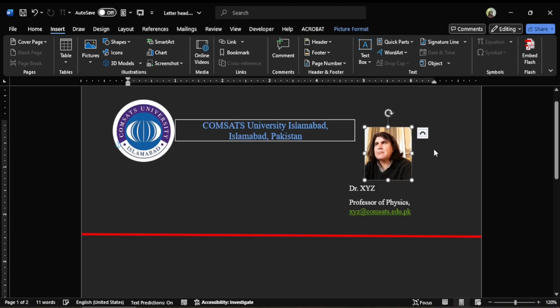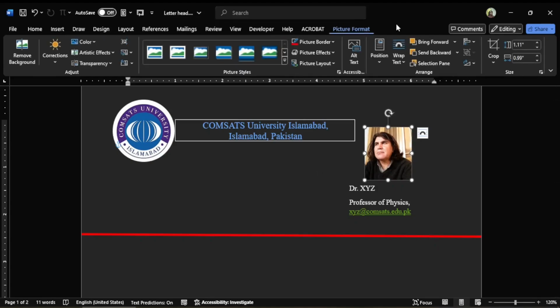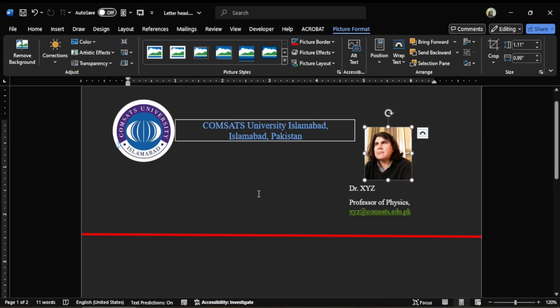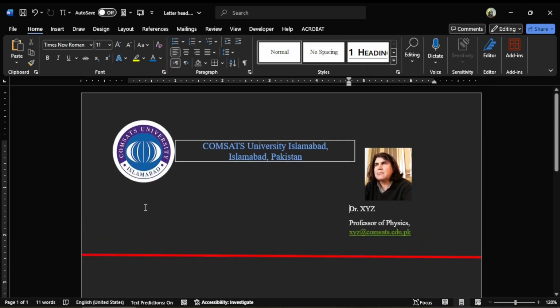You can crop the picture if you want, by coming to Picture Format and Crop from here, so you can crop from without shapes or aspect ratio, but I don't do that. Now you can add any additional information either in this region or in this region, whatever you want to add. But I just want to save this as my template for my letterheads.